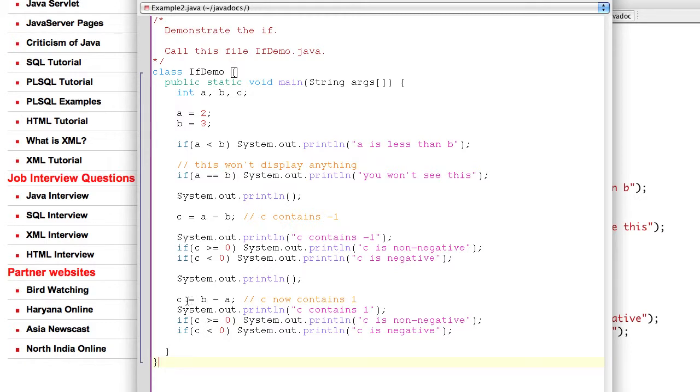And then we set c equal to b minus a. Well, b is 3 and a is 2, so in this case, c contains the value of 1. Then we print that c contains 1. Okay, if c is greater than or equal to 0, which we know it is because it's equal to 1, then we print this statement, c is non-negative, which it will be, and you should see that. And then if c is less than 0, which it is not, then we print this statement that says c is negative.